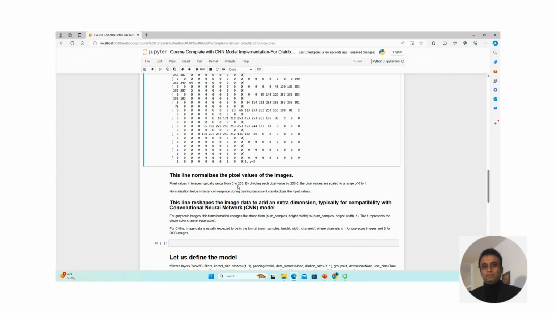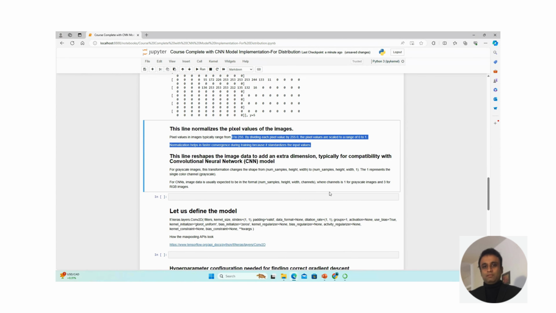So going back to our discussion, we were making these values normalized in the range of 0 to 1. So what we will do is we'll divide all these numbers in the matrix by 255. What happens is it helps us in actually doing some of the calculations. It normalizes and it is faster during the conversions and training, because it standardizes the input values.